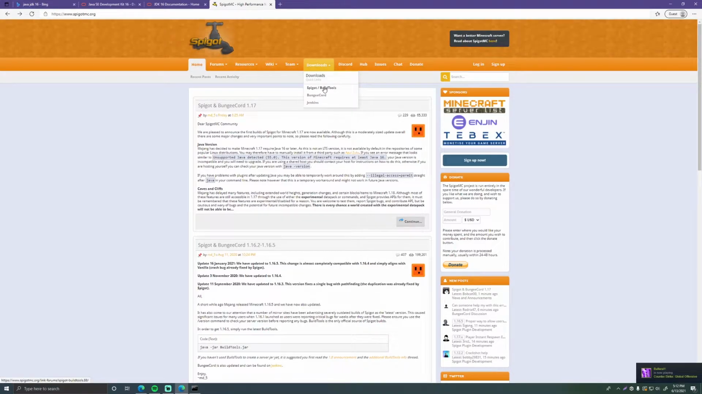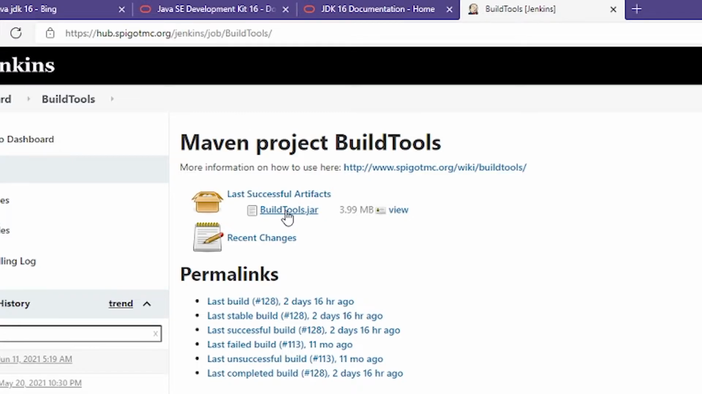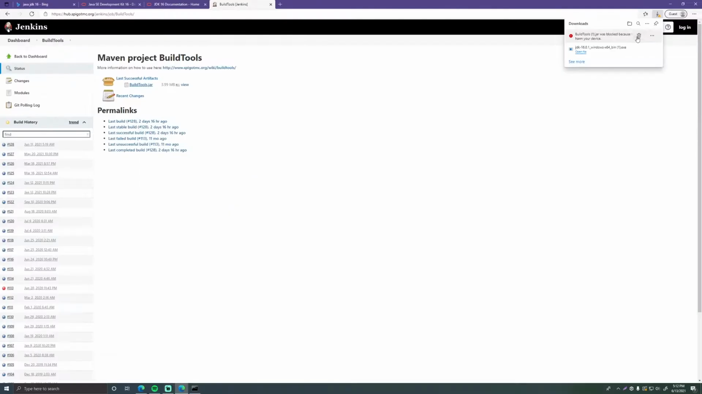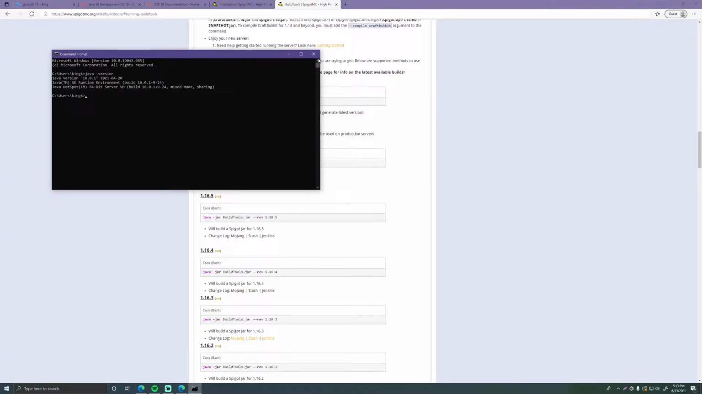So go to downloads and then Spigot BuildTools. And we want to download the latest BuildTools.jar file here. So make sure you click keep if it asks you. It's probably going to deny it and say this might be unsafe or something like that. So just find the option and click keep and it'll download that for you. Okie dokie. So we can close this for now.